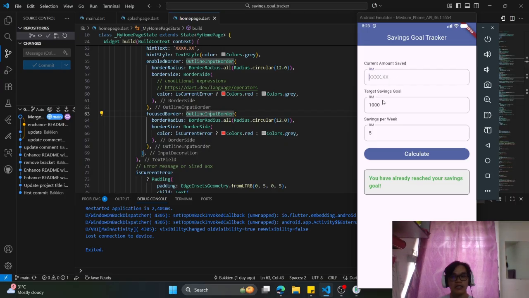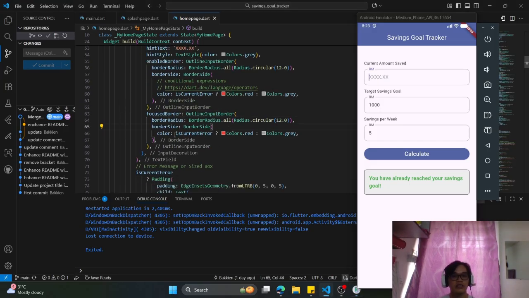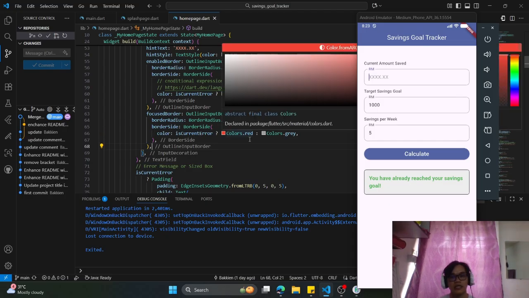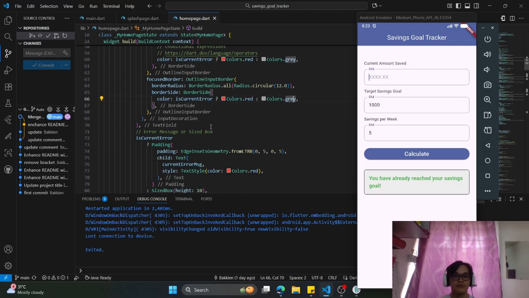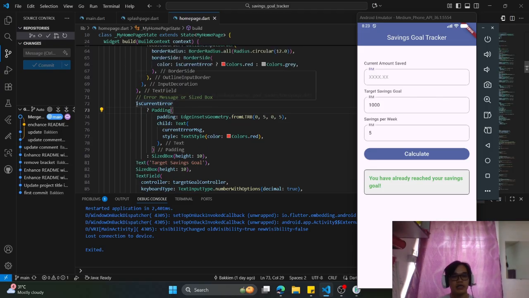So focus border is when the border is currently focused, when the text field is focused. So it is just the same as the enabled border, checking whether there is an error or not. Yes is red, no is gray.